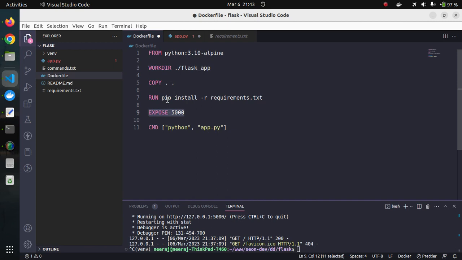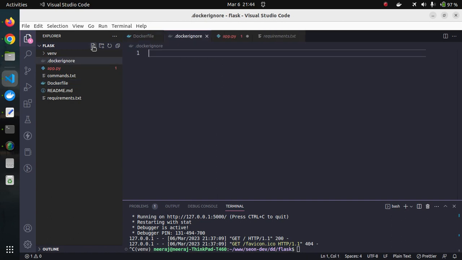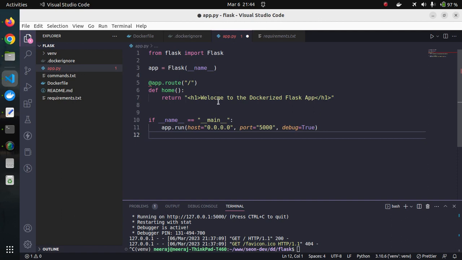Okay, so let's save it. And one more thing, if we go this way, our venv will also be copied to the Docker image, which we don't want. So let's create a .dockerignore file. It is simply like your .gitignore. So we have to tell it venv, so that the venv folder would not be copied to the Docker image. Fine. Now I think this is okay.